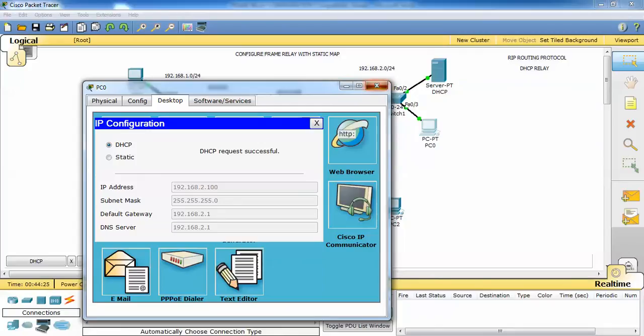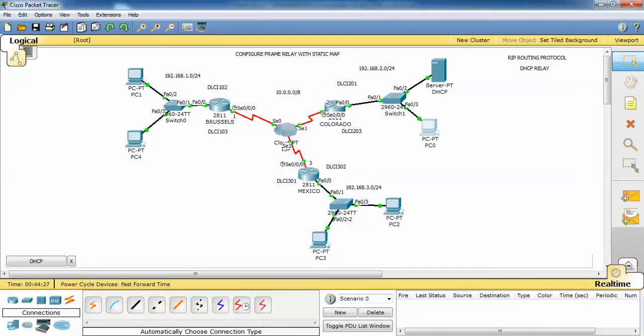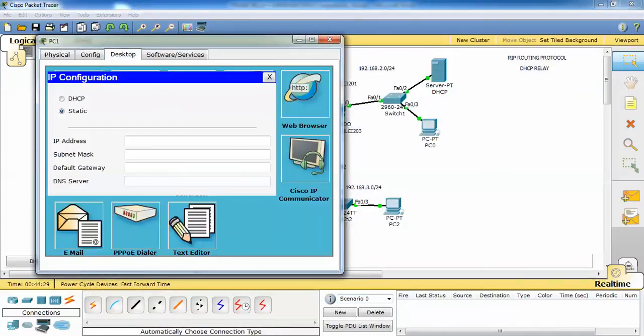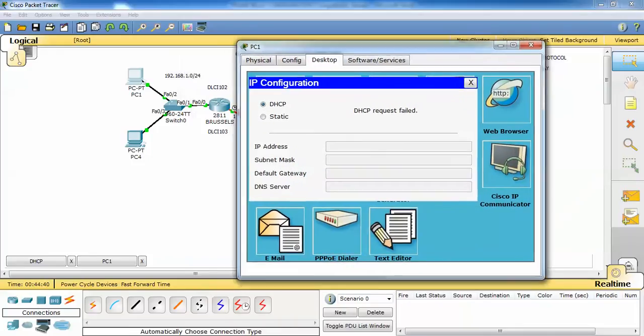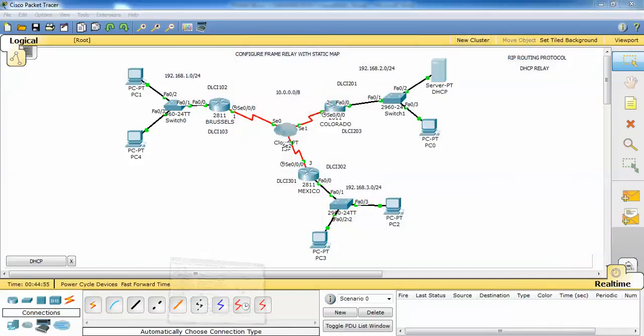Okay, so that's nice. Here on those machines we cannot get an IP yet. What we can do is set up a static IP from this range, or DHCP. We can also put a local DHCP server here, and then they can get their IP address. But I'm going to do the DHCP relay, so let's make that happen.